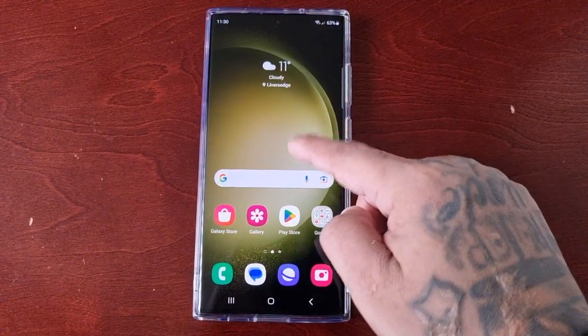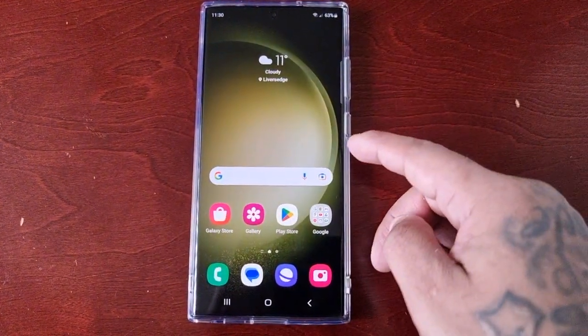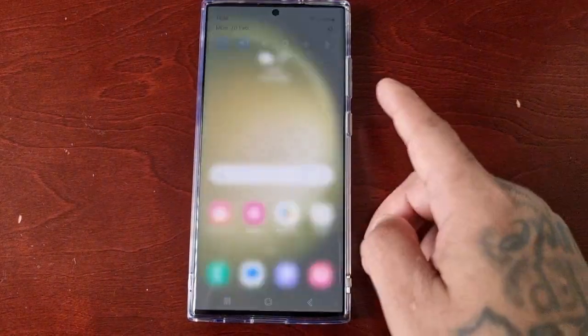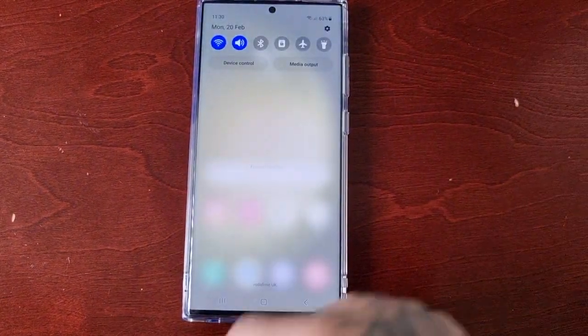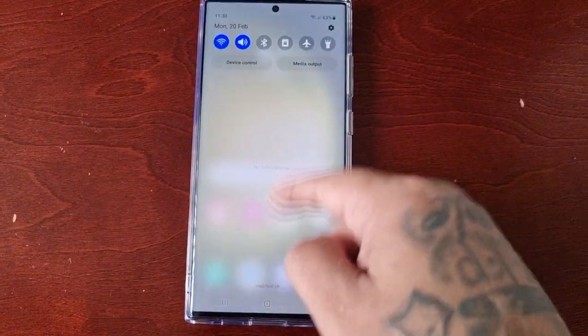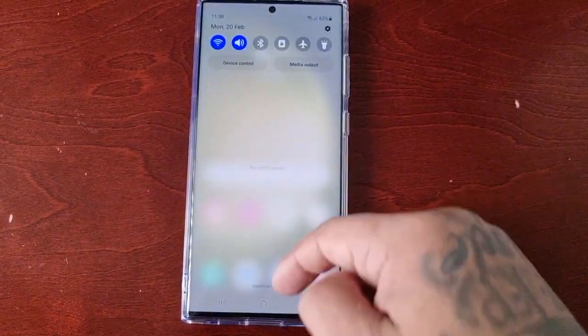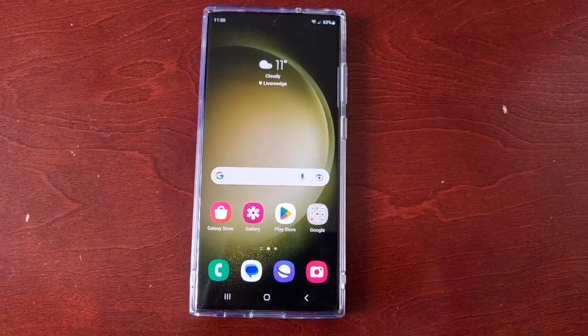And now when I swipe down from here, it brings down the notification panel. And the beauty about this is you can swipe down from anywhere, even from the edges. So literally anywhere on the screen, you can swipe down and it brings down the notification panel.